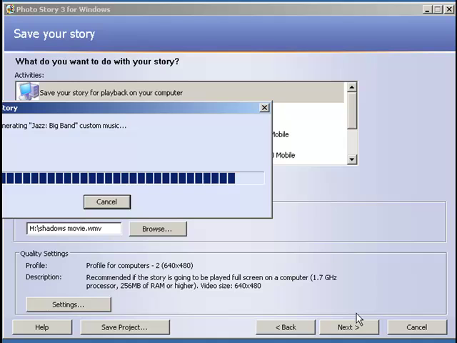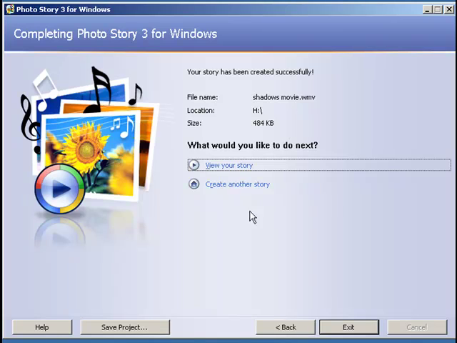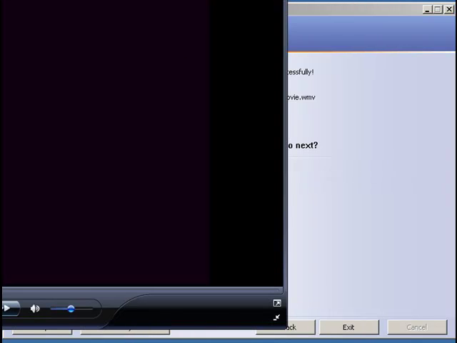And it doesn't take terribly long because it's not particularly graphics intense, and the music isn't that intense also. If they have a lot of narration, it could take a little while to do that. Once it's finished, then they go right in and they can view their story. It'll launch Movie Maker, a Windows Media Player, and they'll be able to watch their story happen.